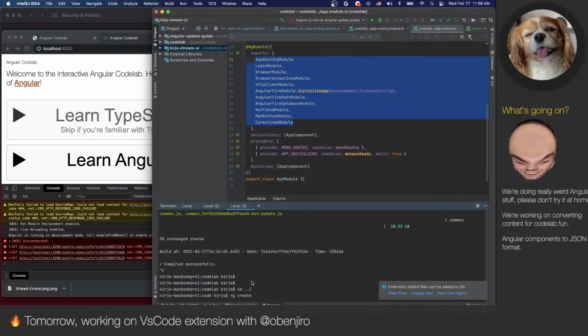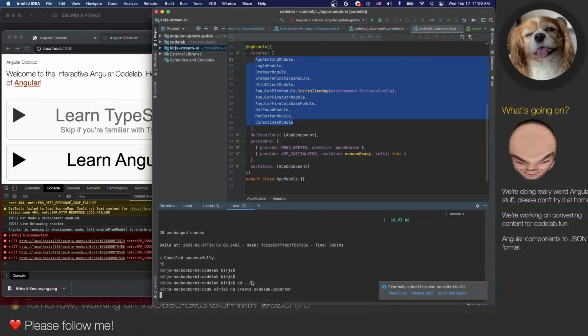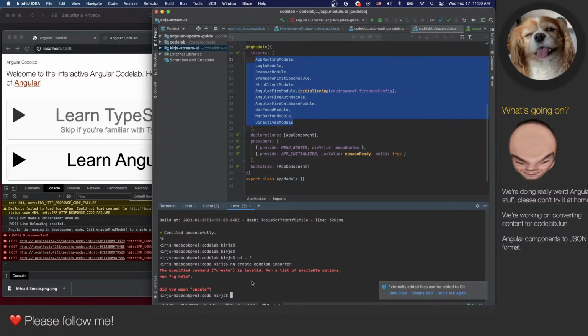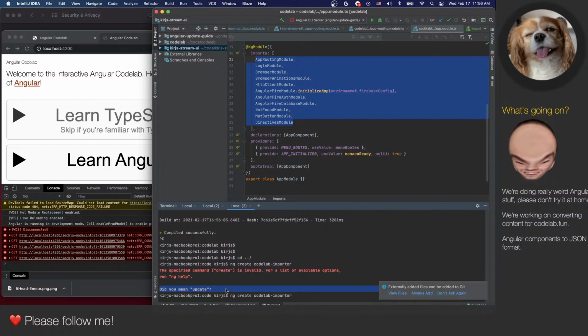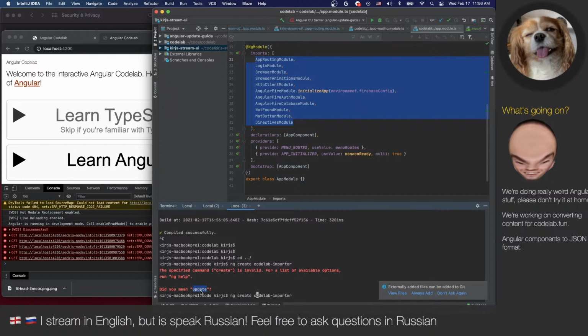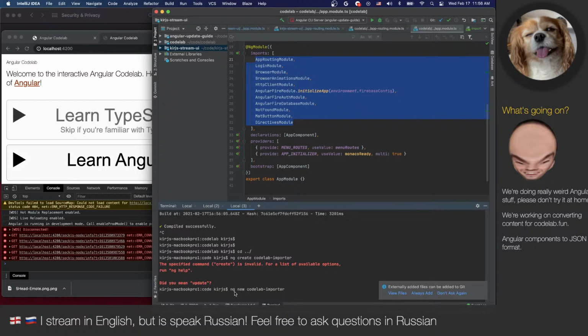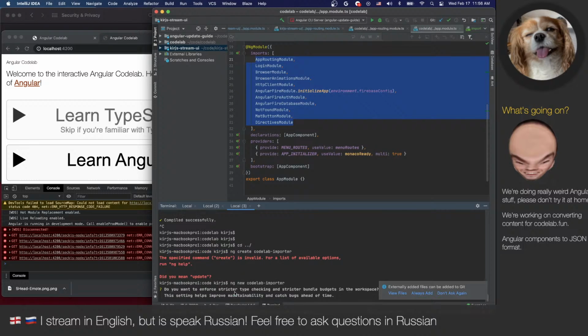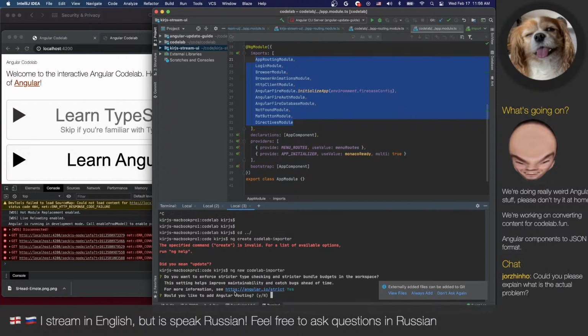Ng create codelab importer. Then it's ng new. This is actually like, I don't know if it's a bug or not, but if you say create, it's very unlikely you meant update. I think you probably wanted to say new, right? Is it new? All right. Do you want to... okay, I don't care. Do you like routing? No.